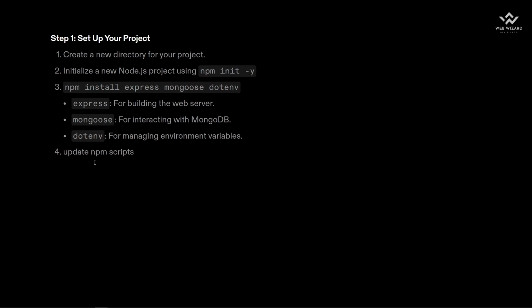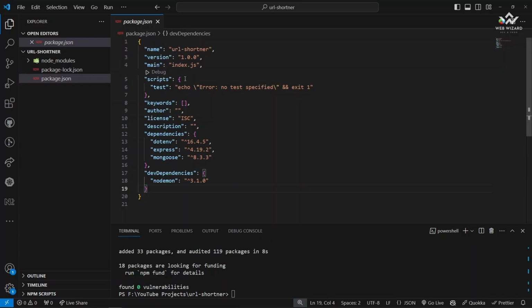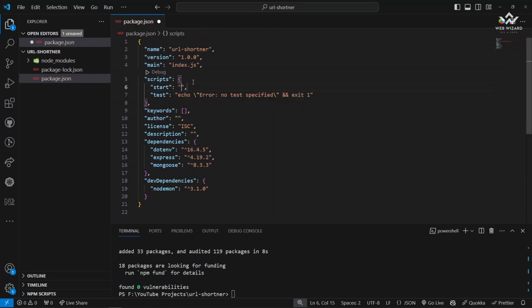The next thing is we have to update the npm scripts in the package.json. So this is the package.json and we have a scripts object, right? So here, you can use the start command. Usually in production you run node with the file, right?